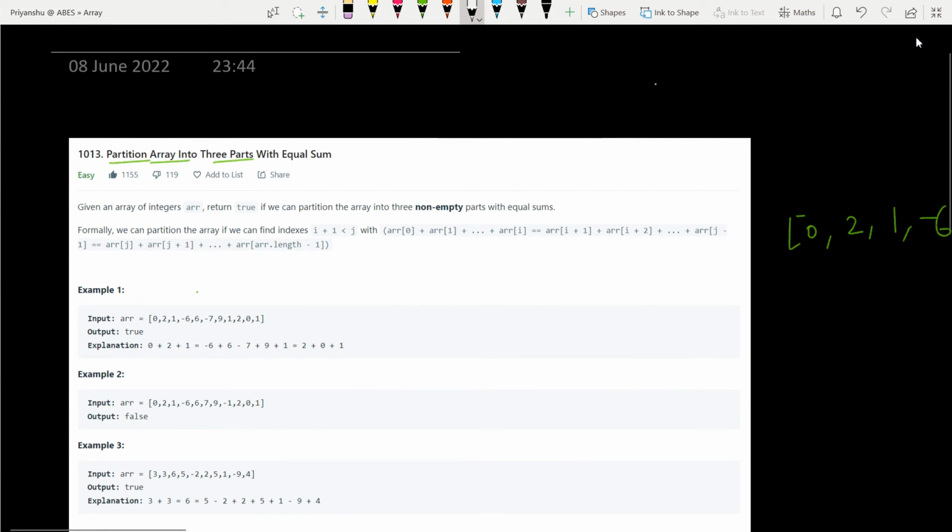So hi everyone, in this video we solve the question partition array into three parts with equal sum. So what does the question state? We are given an array, and we have to partition that array into three parts that have equal sum. We have to tell if this condition exists in an array, we will return true. If this condition does not exist, we will return false.